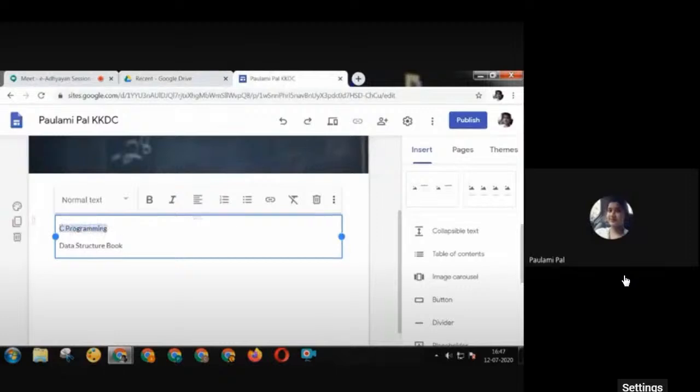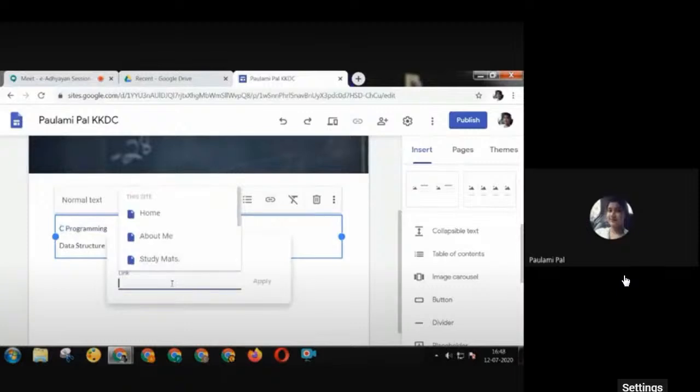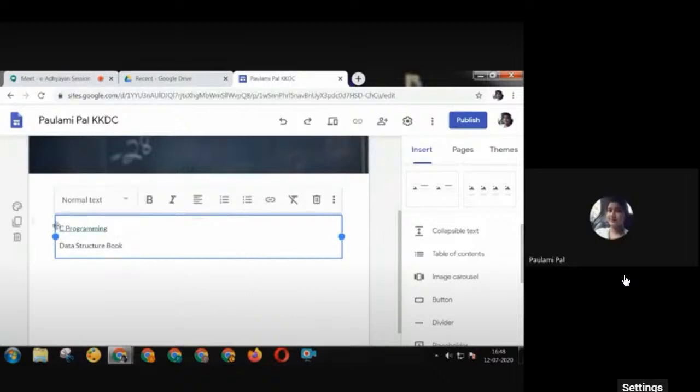We will go back to our site and just select the name of the book. We have selected the name of the book and press on the insert link option. Click on it, and here we are just pasting the link. Apply. Look, it's now been underlined because a hyperlink has been created.